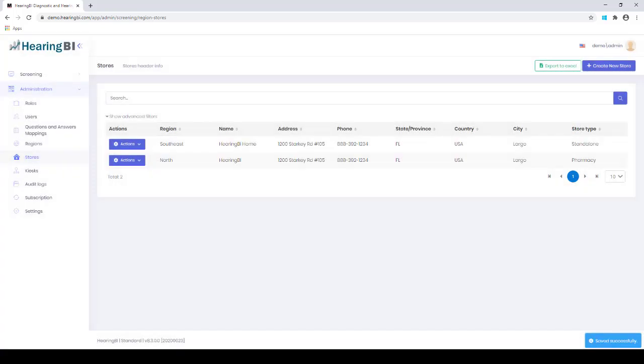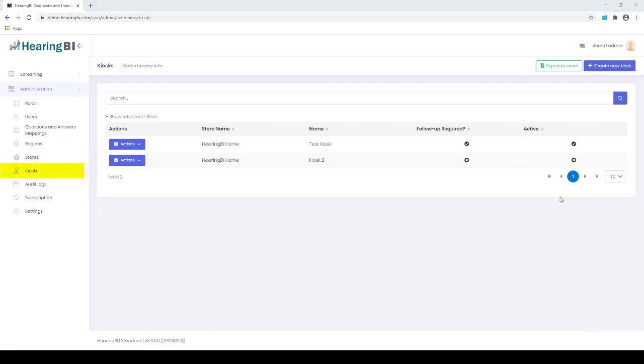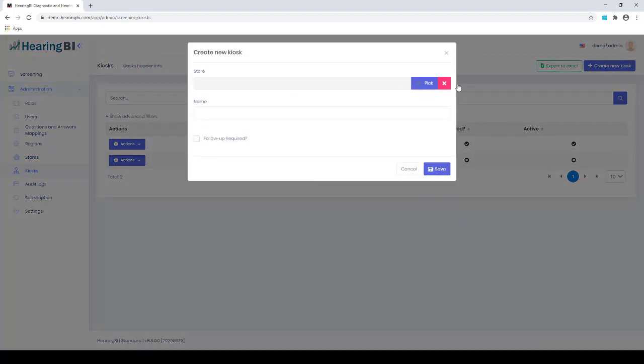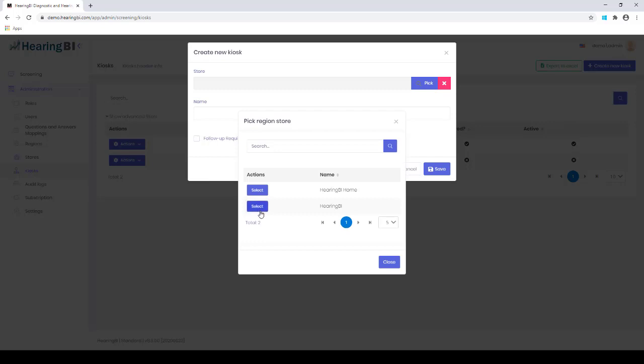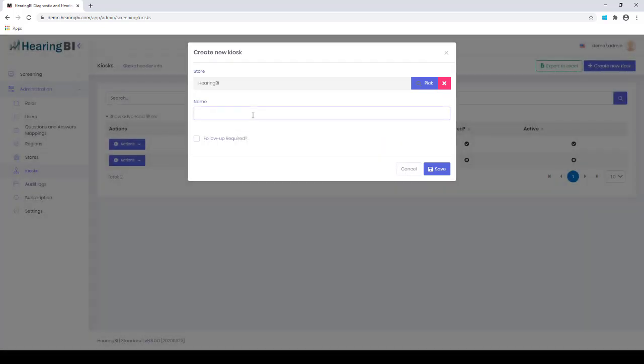Once you have created your store, you'll now need to add a kiosk to that store. You can have multiple kiosks inside of a single store. You can also have multiple stores inside of a single region. As we just created the HearingBi store, we will now place the kiosk there.